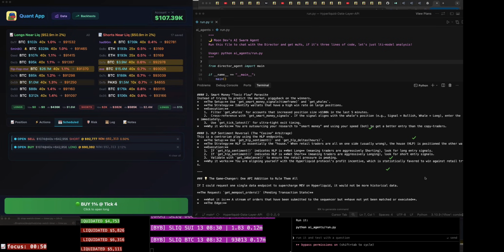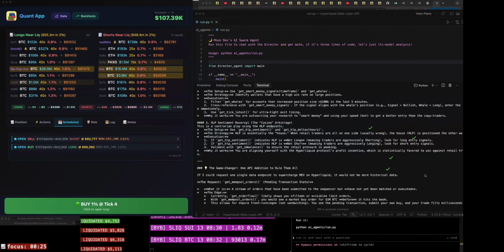Execution: if get HLP sentiment indicates HLP is net long, meaning traders are aggressively shorting, look for long entry signals. If get HLP sentiment indicates HLP is net short, look for short entry signals. Validate with get imbalance to ensure the retail pressure is peaking. Okay. Why it works: you are aligning yourself with Hyperliquid's protocol profit incentive, which is statistically favored.